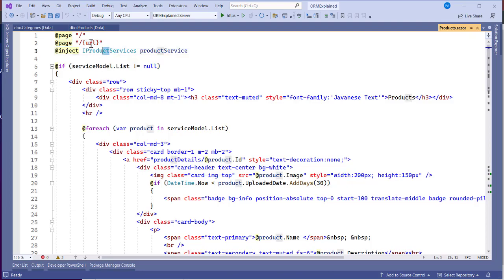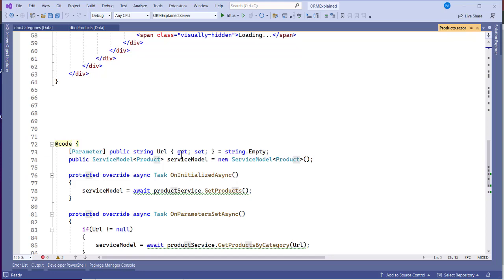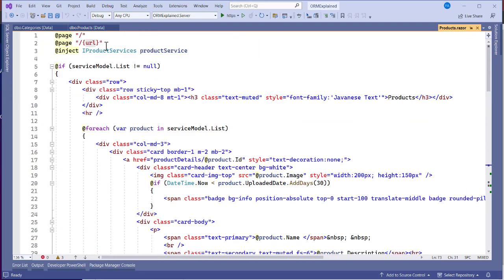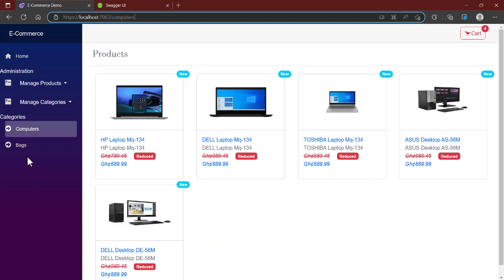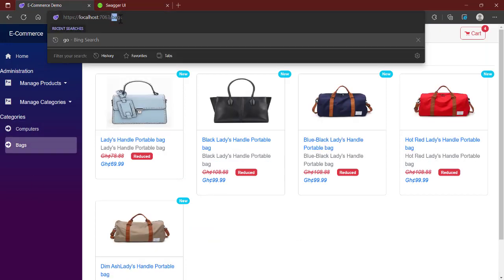So once you are done with this, you have to set this as a parameter. So we go down here and we create a parameter, URL, as a string. We initialize it here, and that is it. So when you click on any of these, you will see the URL here is going to this product, and now we accept it and store.